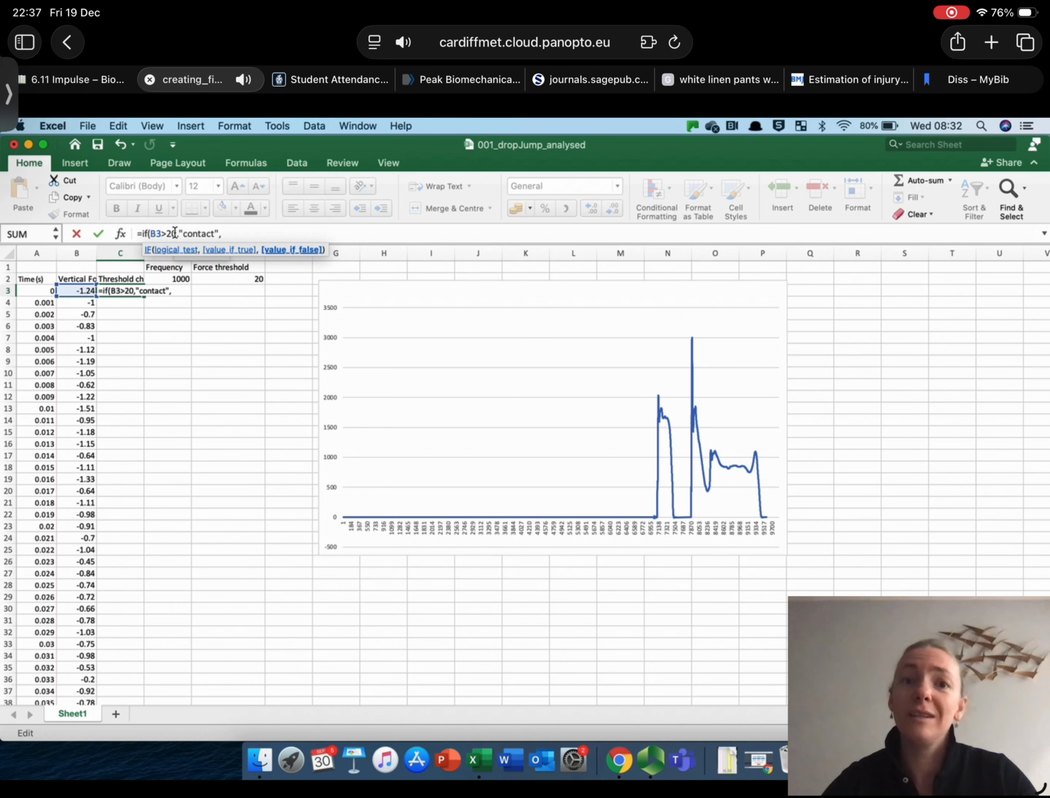So when the force is less than 20, what do I want it to tell me? Well, I'm just going to put a 0 in here, and it's a number, so I don't need to put quotation marks around it, because Excel will treat a number as a number. I want it to just put 0, and then I'm going to close brackets. And that's all you need for the formula.